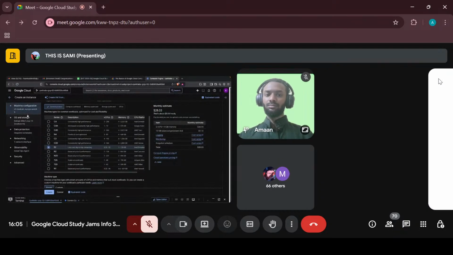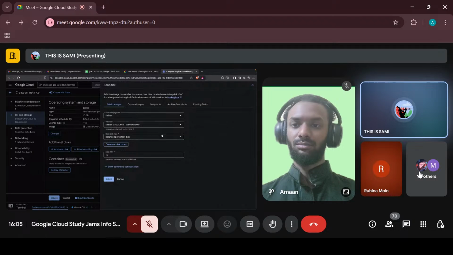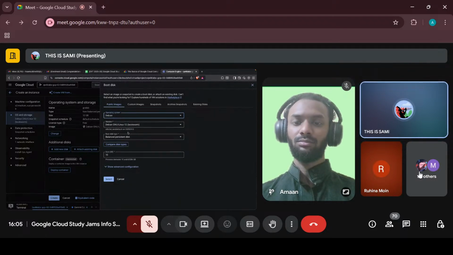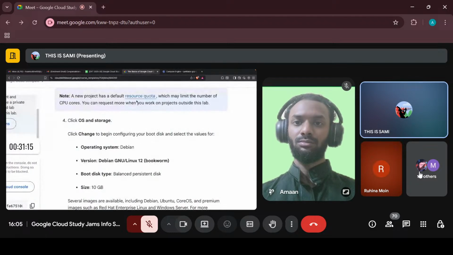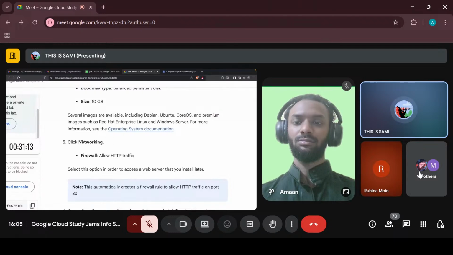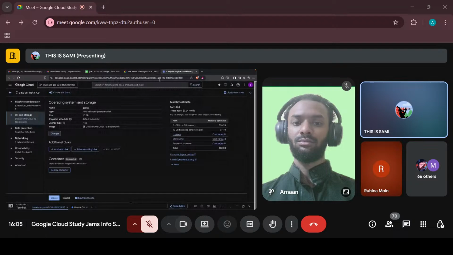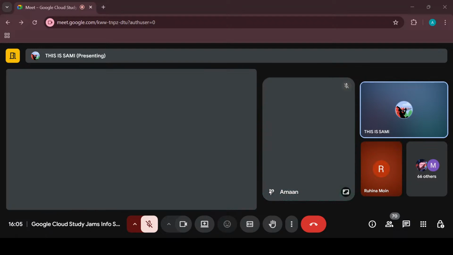I will go to the OS and storage. I'll change it to Debian, which is already Debian, and then Debian Linux bookworm. The size is 10 GB. Cool. I have selected this. Pretty good. Now after that, I have to go to networking and then allow HTTP traffic.